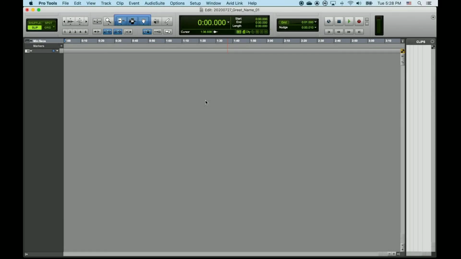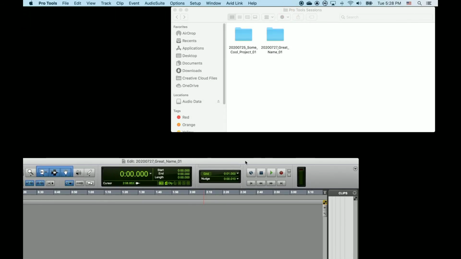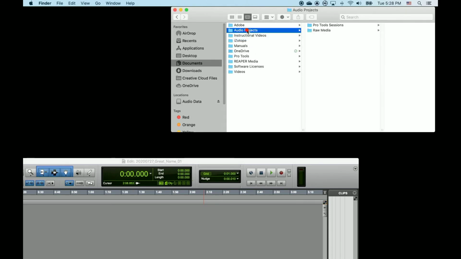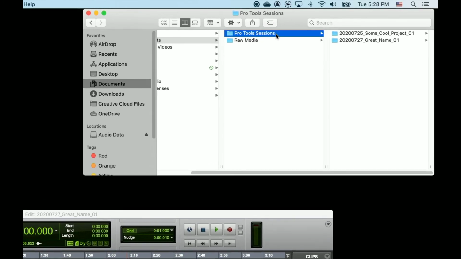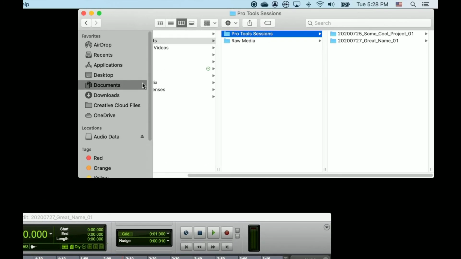Now that we've created our first Pro Tools session, let's take a look at the folder structure that's created with each new project that we make. In this Finder window, if you'll recall, I placed all of my Pro Tools sessions in this folder called Pro Tools Sessions in my Documents folder. Here we see a folder with a date, the name, Great Name, and 01. We made this in the video for starting a new session.